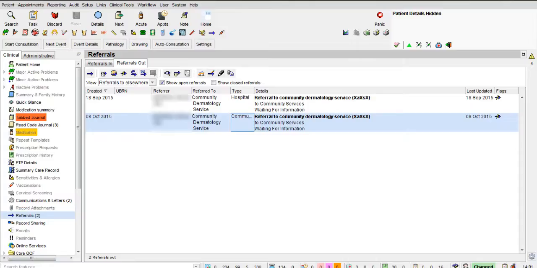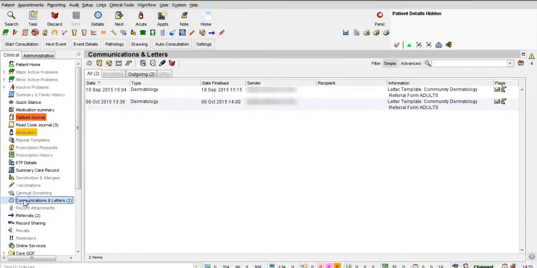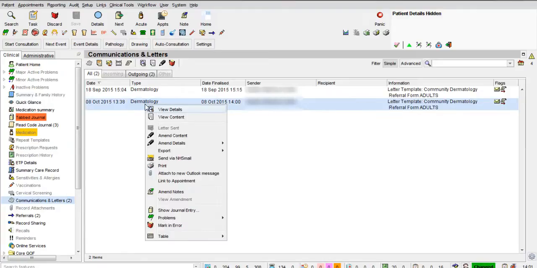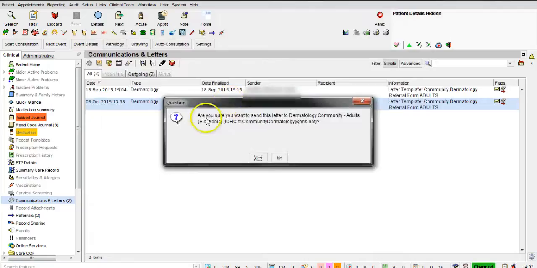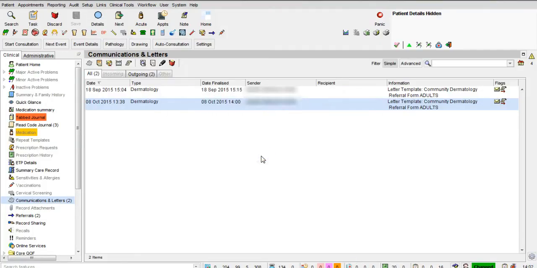Select the letter created to dermatology within the Communications and Letters, and then right-click and select Send via NHS Mail. You will be presented again with the address book, and the service that we last used would already be selected. Click Select, and a message to confirm the address to send to will display. When we confirm this, a message informs you that the message will be sent when the patient record is saved.